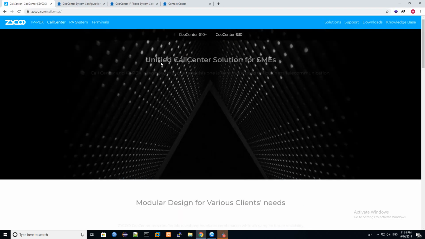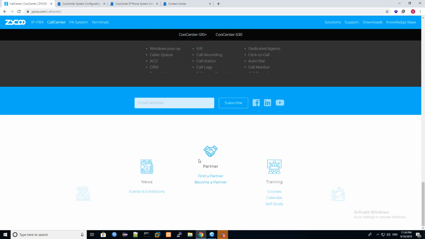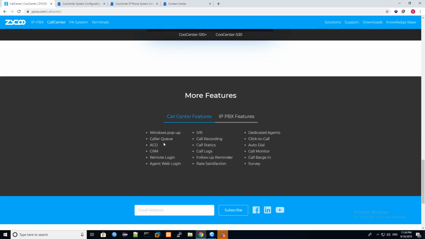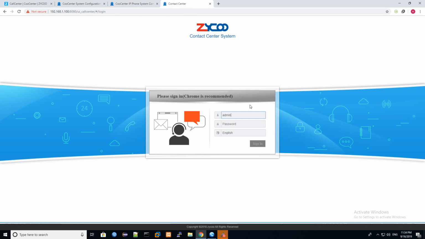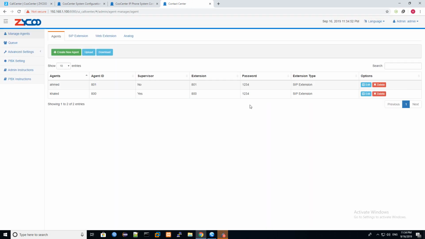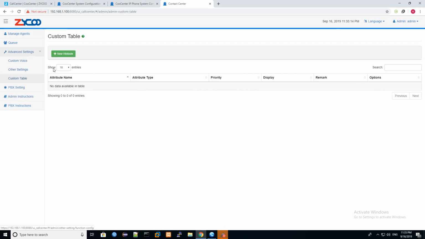So if we go to call center, if we go down to features, we explained about window pop-up and queue, CRM. Let's speak now about customizing the CRM. So for customizing the CRM, you have to log out and access as admin. And we will go to advanced settings, then custom tables. So I will add new fields to the CRM, to our database.